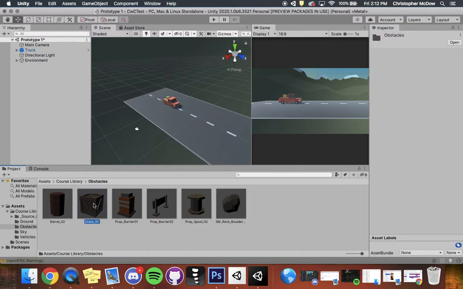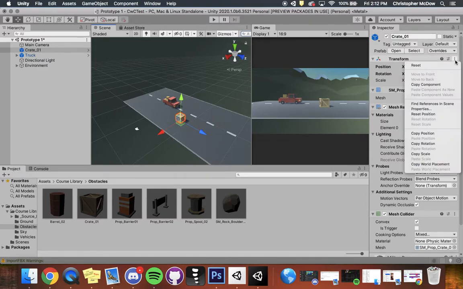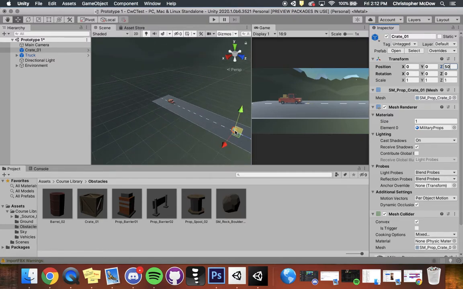I'm going to take a crate and do the same thing. I'm going to drag it into the world. And I can leave the name the same. It's fine. I'm going to reset its transform, so it goes right in the middle of the truck, it looks like. And I'm going to move it up 50 on the Z-axis, so that way it moves out in front of the truck, so I can see that it's right there.